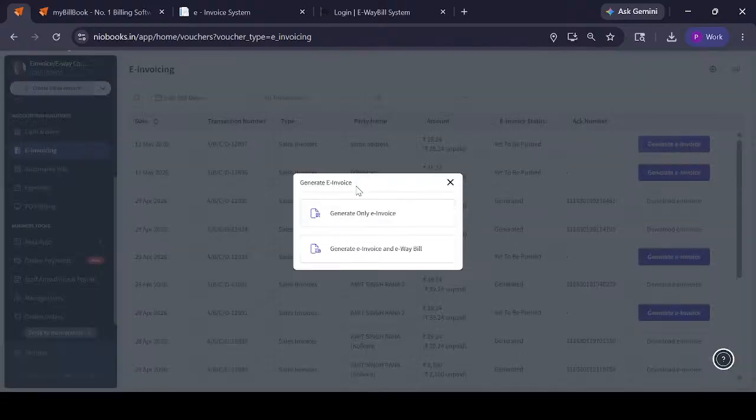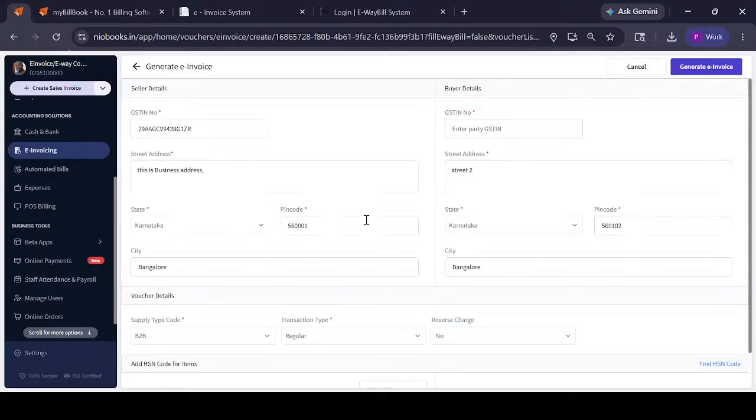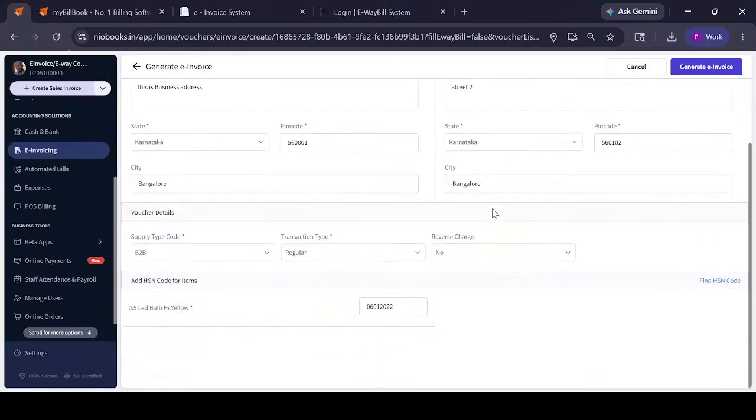Okay, and let's see how to generate the invoice. We have two options, one is generate only invoice and another is invoice and e-bill. So we'll go for the first one. Same thing goes, seller details and the buyer details. Voucher details would be voucher, supply code, B2B, SEZWP, SEZWOP, EXPWP, then again EXPWOP, the EXP.